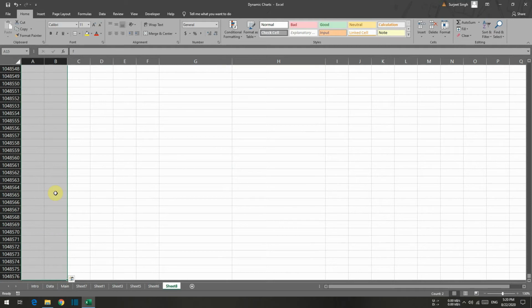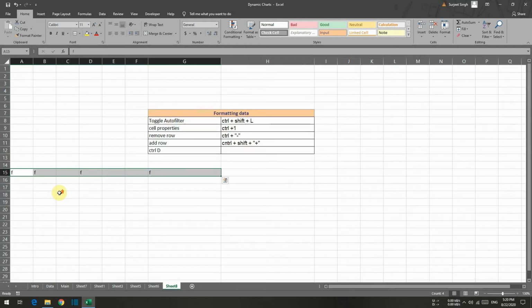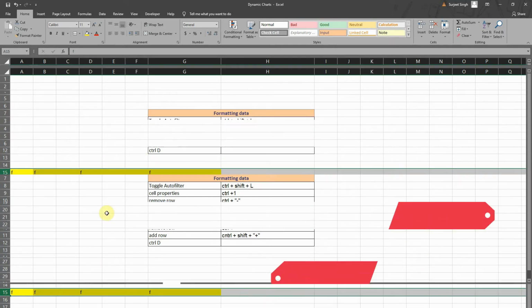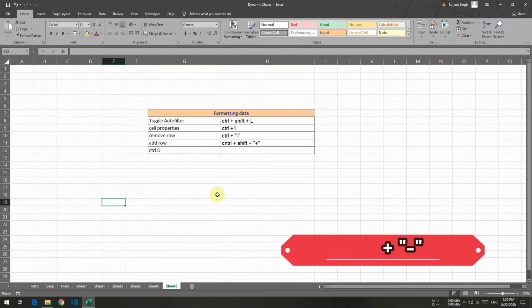All right, so as you can see that a row is filled. If I want to remove this particular row, what I will do, I will select the row and use Control and minus key. As you can see, the particular row is removed.